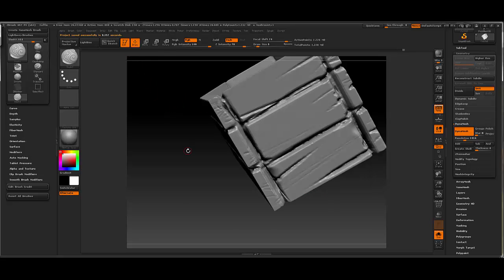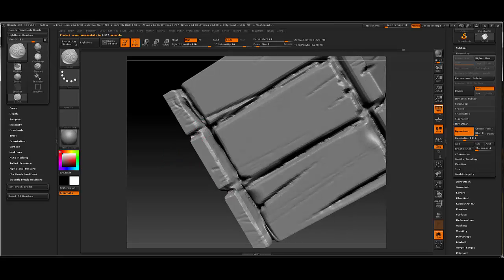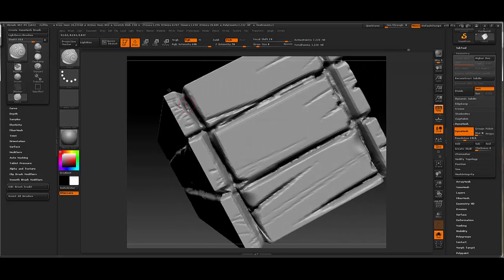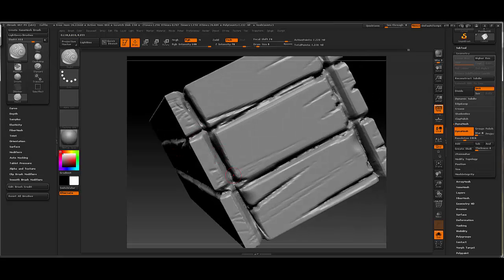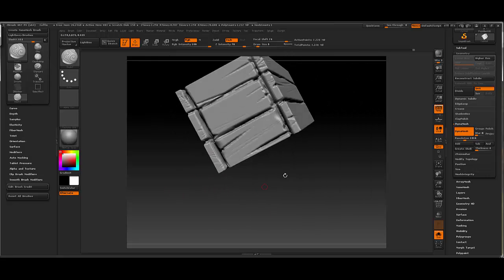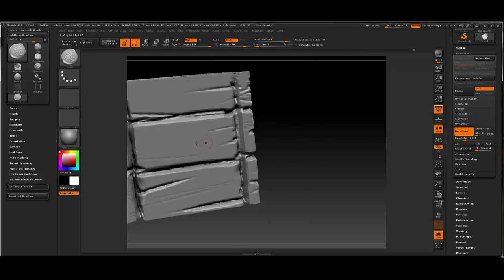Remember to save often. Yeah, just so these individual planks are defined. Smooth them back a little bit.